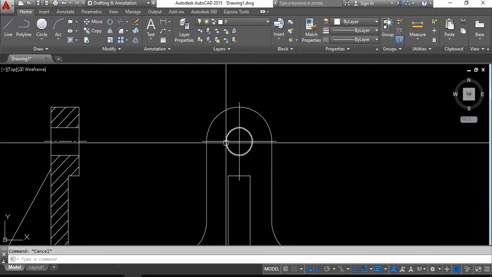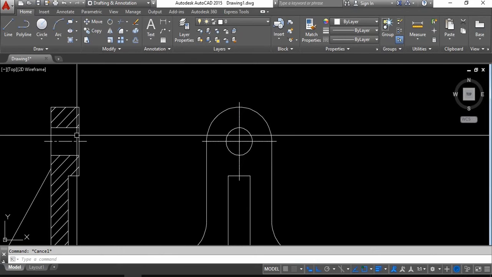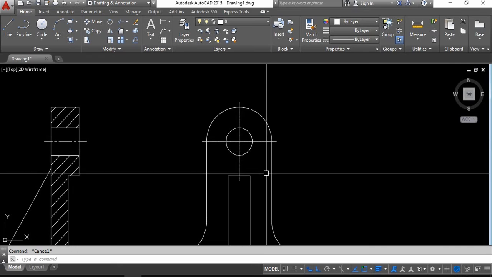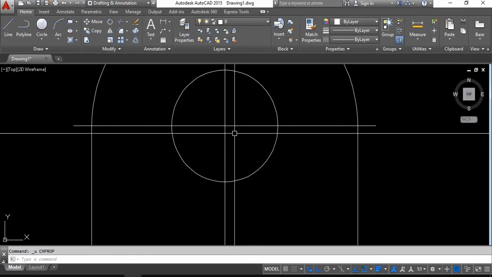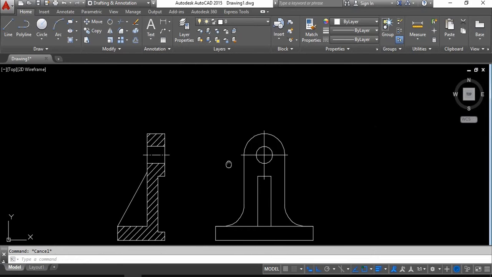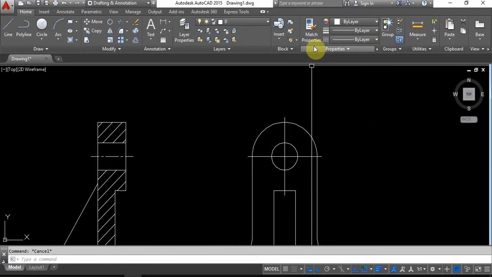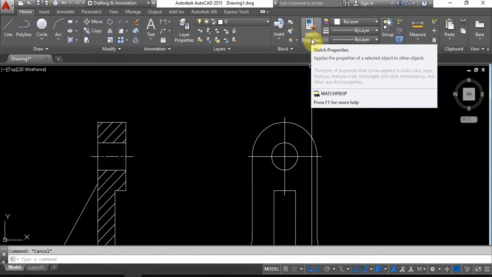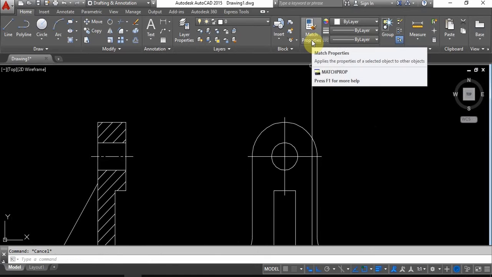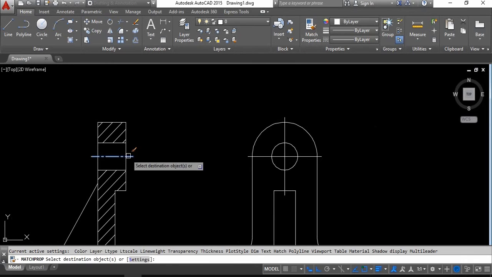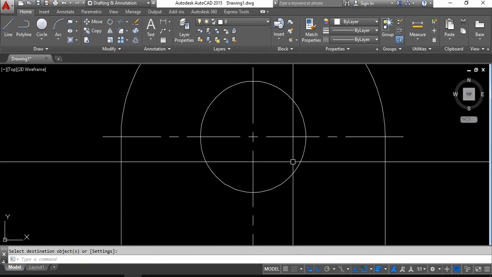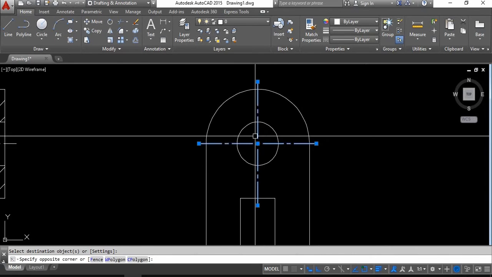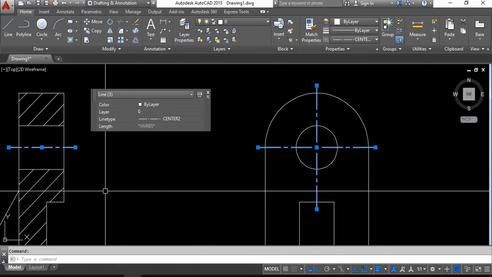So we want the two lines here to have the same property as this line. For example, I go back, undo it, so you see the continuous line. And then I want to get the same thing. I can use Match Property here. I click Match Property, select the first line that I want to be matched, and then I select this line and this line. They will be matched together. So these two lines here will have the same property as this line.